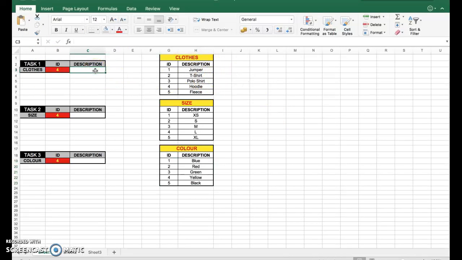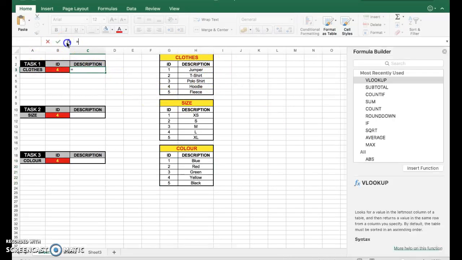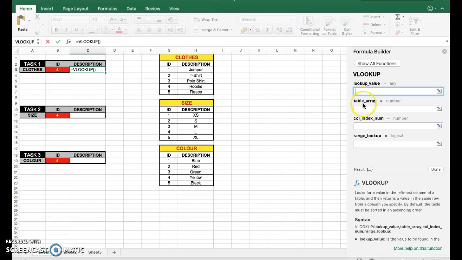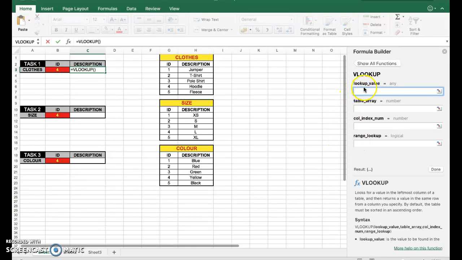So I'm going to click on the FX button here. Like I said before, I'm on a Mac. I've got a Mac at home, so it looks slightly different, but the formula builder should pop up. It won't be there by default. You need to type in VLOOKUP. V stands for vertical, okay, vertical lookup. We'll click on that, find it, and you've got these 4 items in here. We're only going to concern ourselves with the 3 boxes here. We're going to leave this one blank.